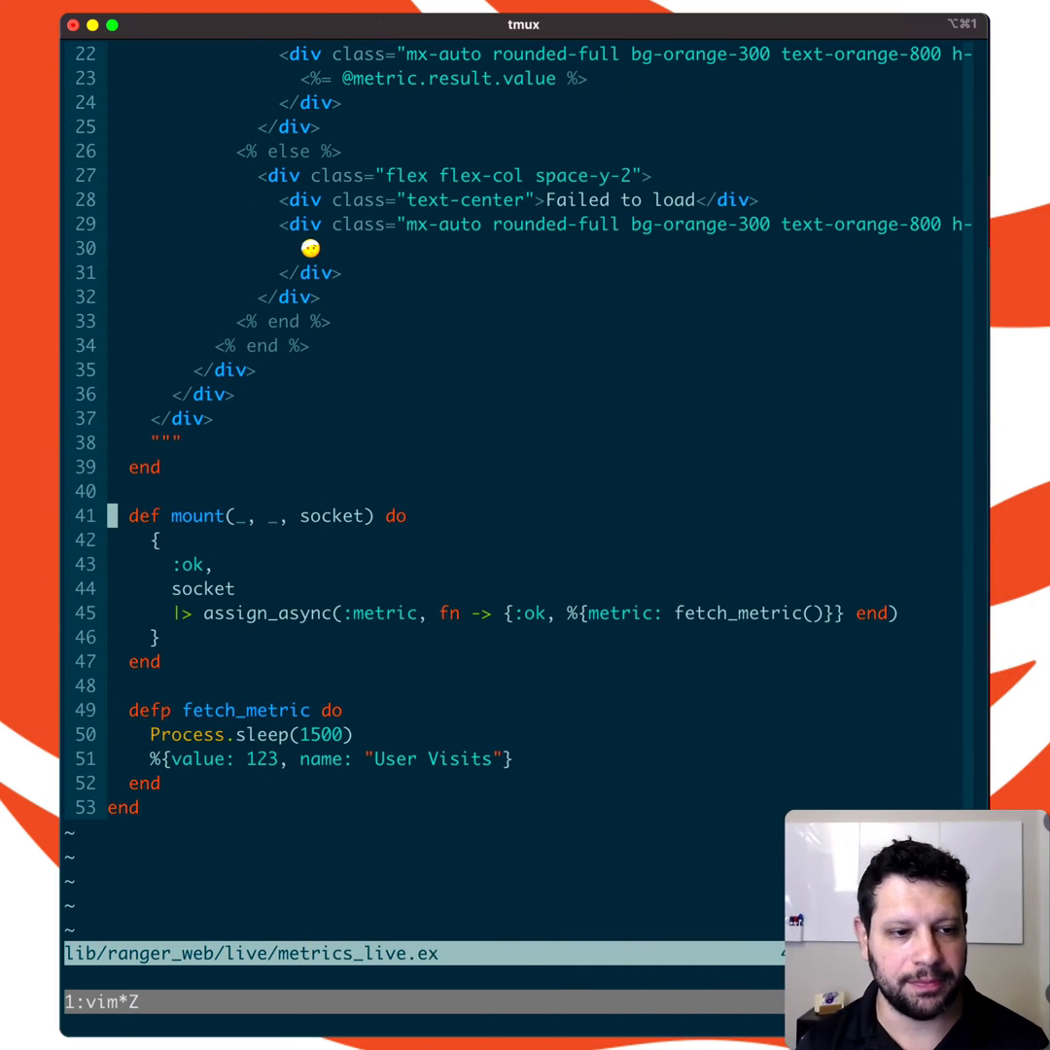Let's check it out. So we have the mount function here, and we have a single assign. And as you can tell, instead of just calling assign, we're calling Assign Async. We define the assign here, and then we have to pass the function, whatever it was going to do the asynchronous fetching. In this case, we're just passing an anonymous function, and this needs to return an OK or error tuple. So in this case, we're going to hard code an OK. And then we have to pass a set of assigns that are going to get merged in. So in this case, metric again.